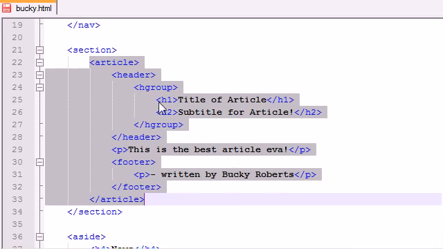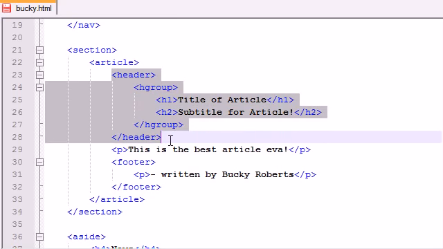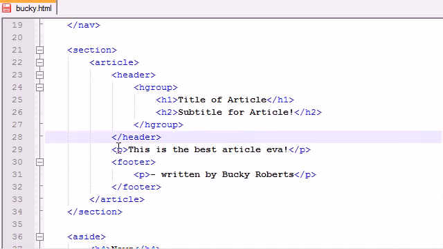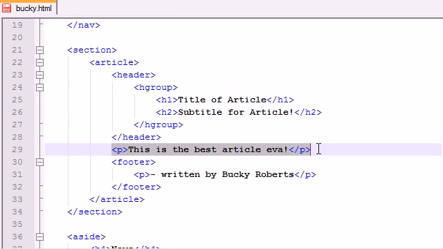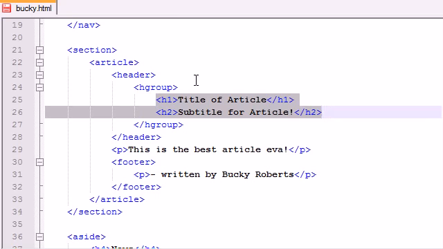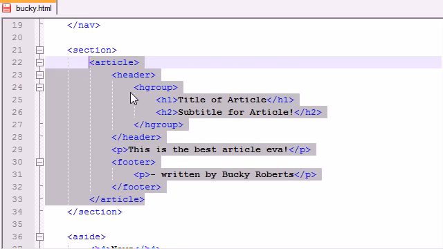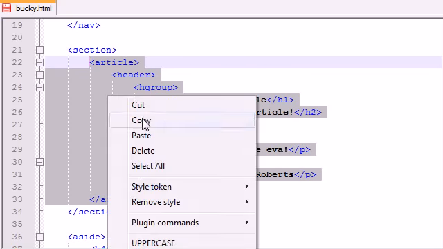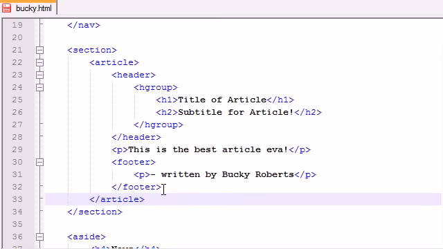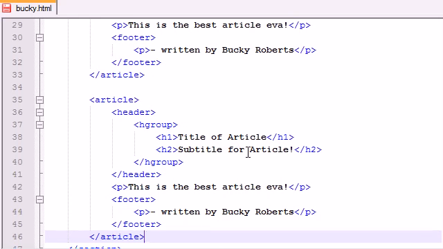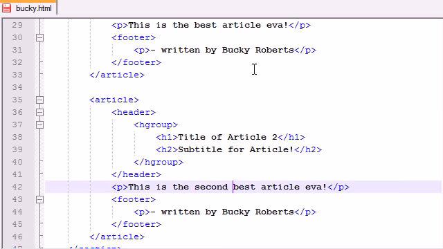Now this article could have its own layout including its own header, its own footer, and of course you need some actual content to go in there. In the header, you can have a title and a subtitle, and when you have more than one, you have to group them in something called an hgroup. Aside from that, you can also have more than one article in this section. So let's just copy this and paste it down here, and let me add a 2 so I can differentiate this. And alright, this is the second best article ever.